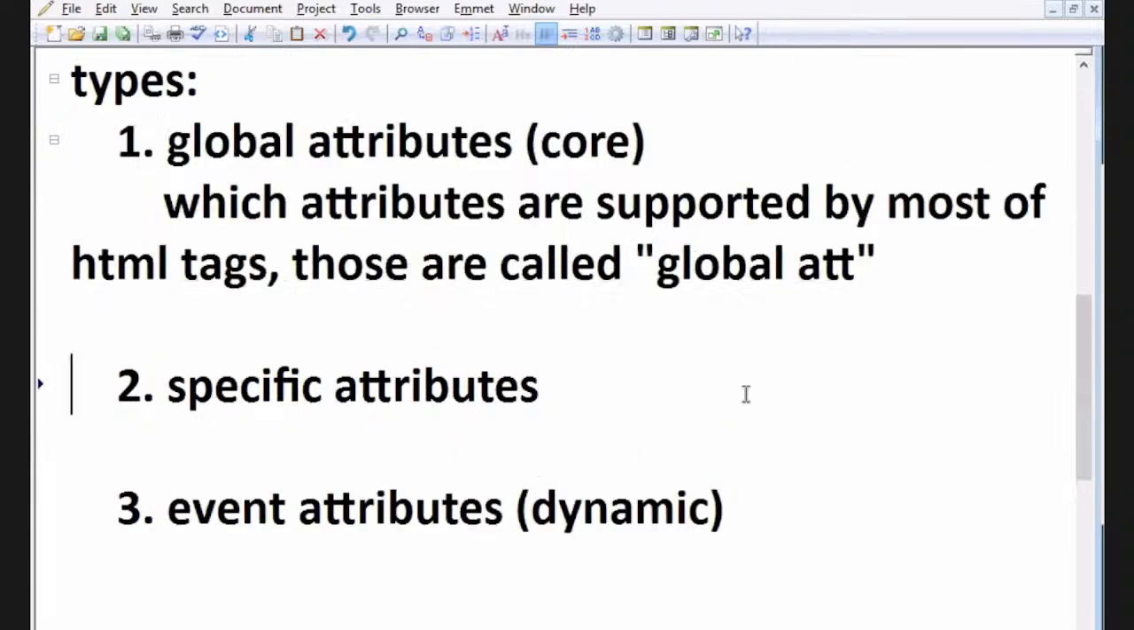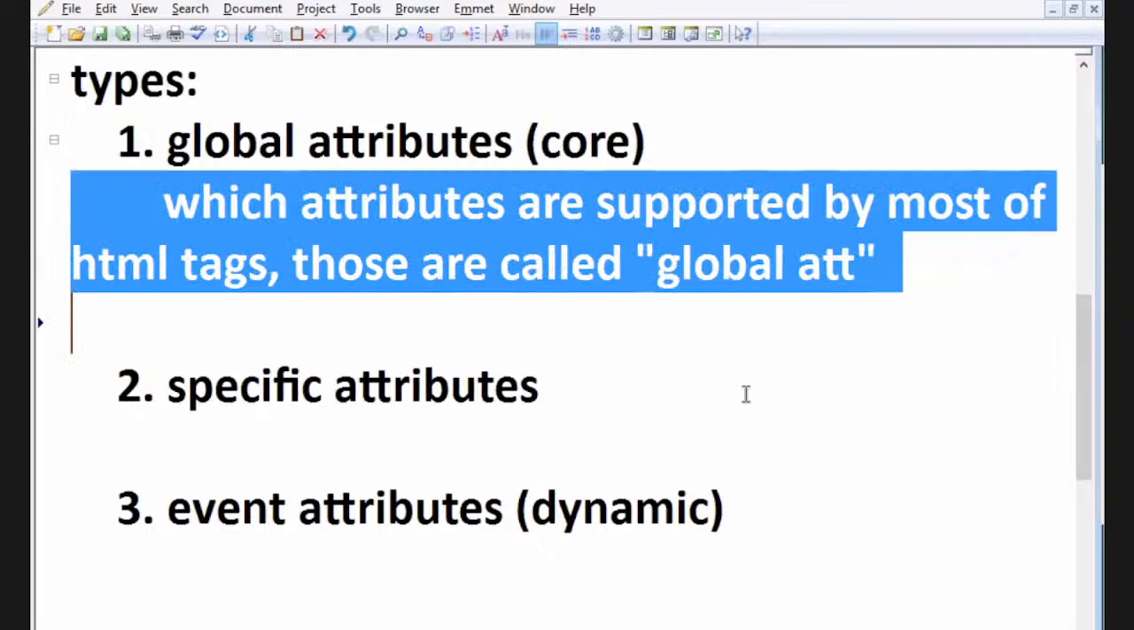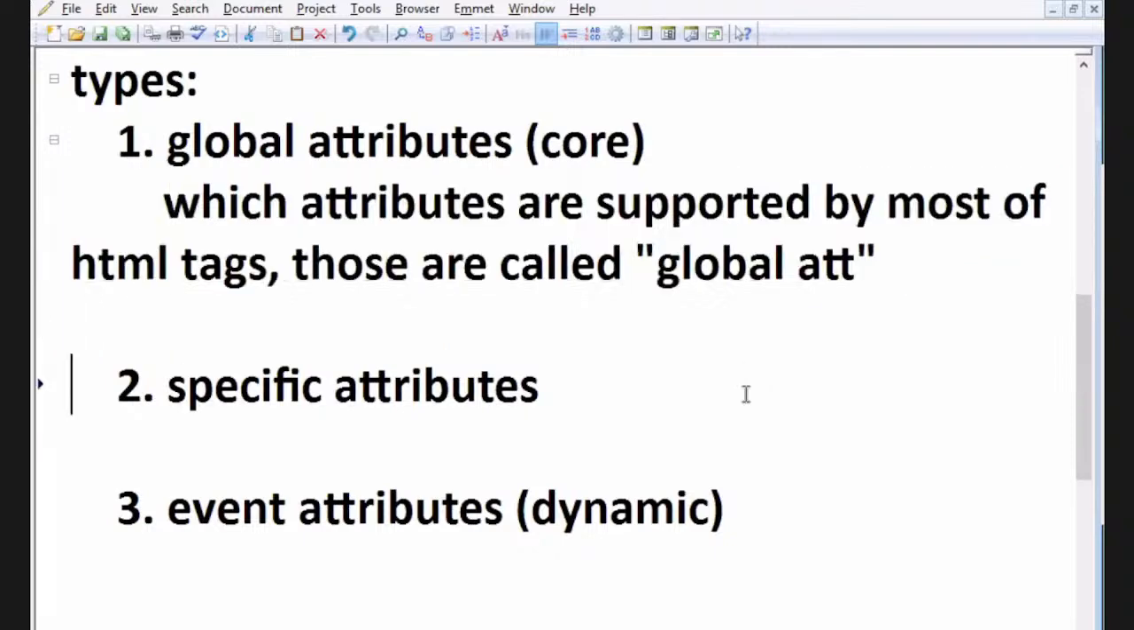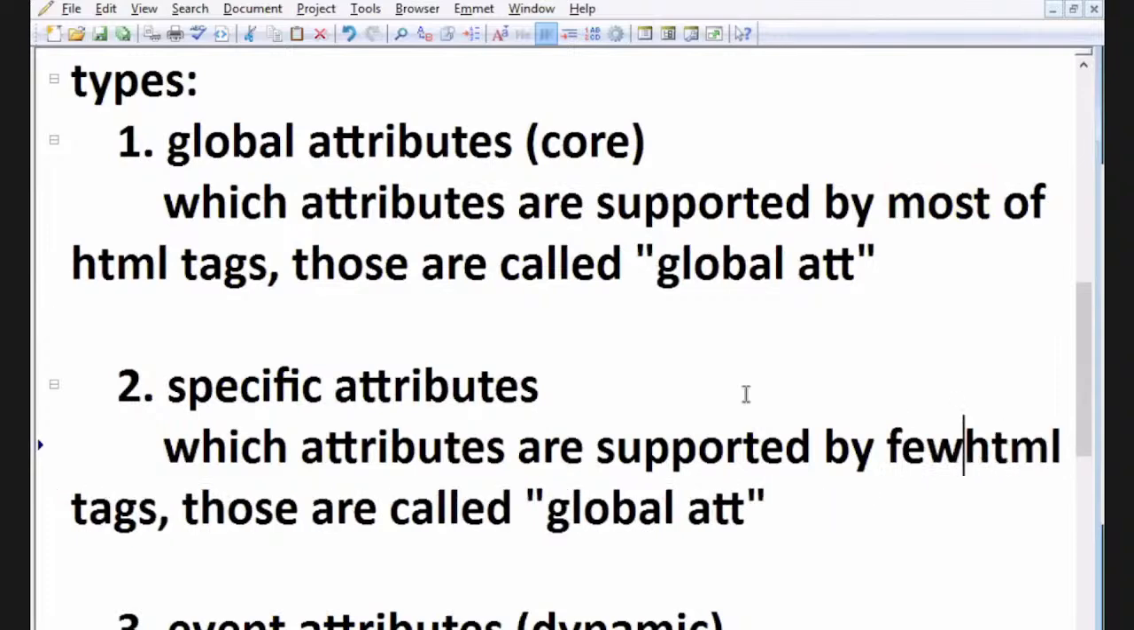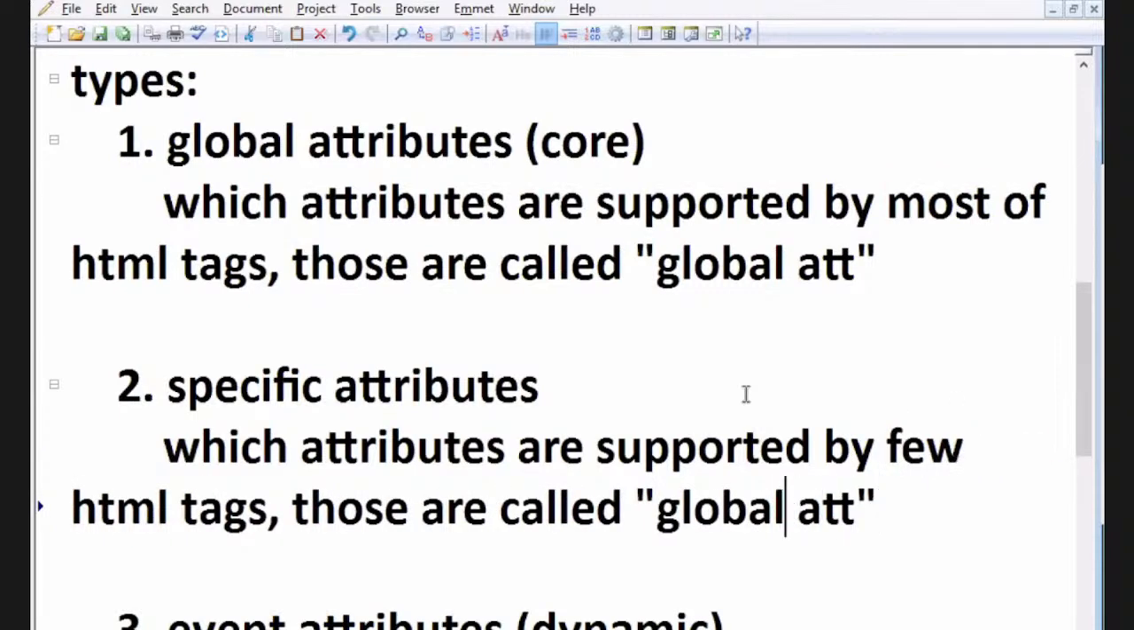Then what about the specific ones? They are the reverse of this sentence. Which attributes are supported by only a few HTML tags? Those are called specific attributes. So this is the meaning or definition, sir.